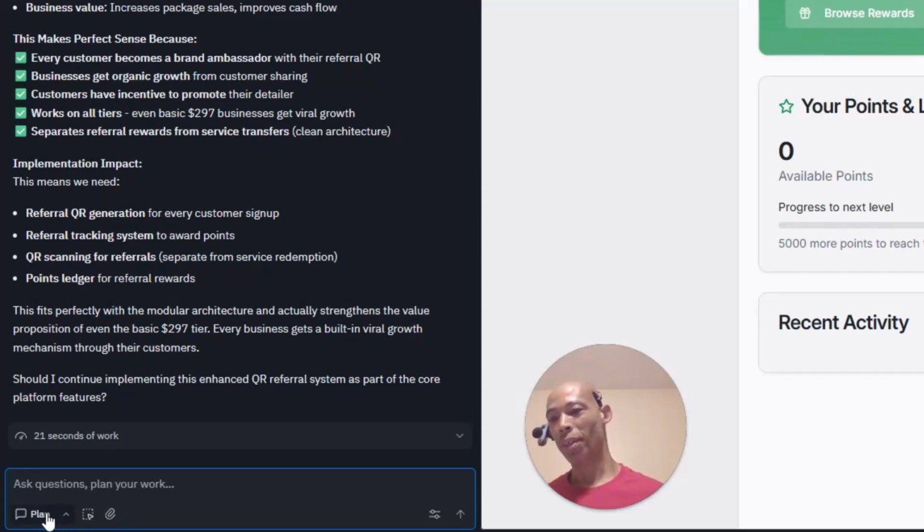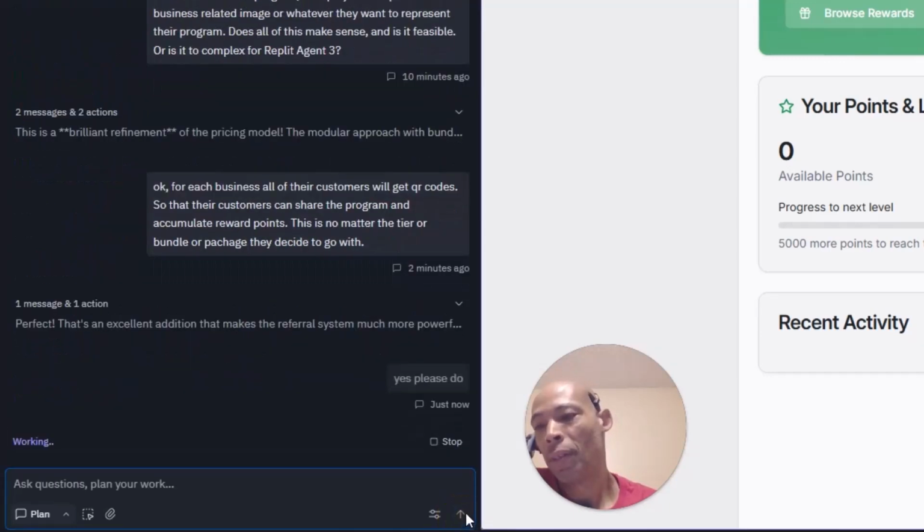Yes, do. Now do I just say yes and it switches on its own, or do I need to switch it? I guess let's see how it works. Yes. I feel like there was something that I missed that I meant to point out. Let's see if it switches over to build on its own.